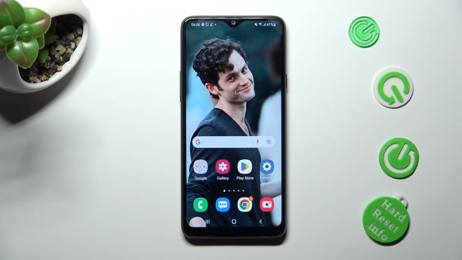Hi! In front of me is Samsung Galaxy A20s, and today I would like to show you how you can turn on and use voice typing on this device.